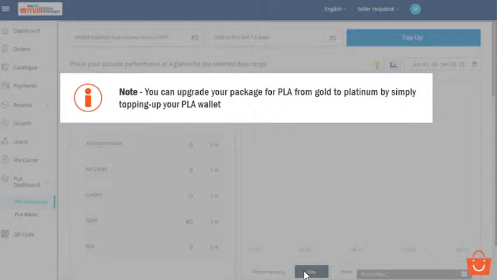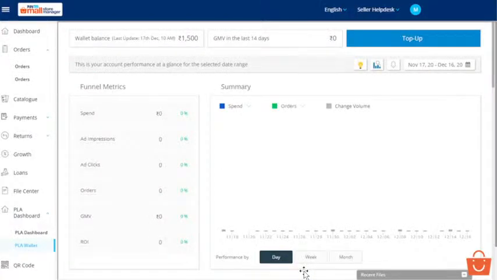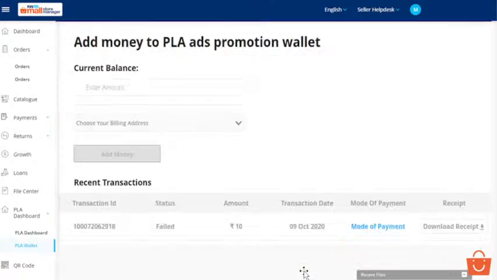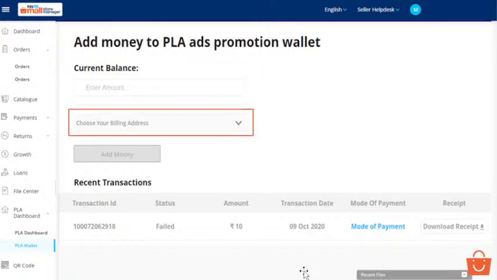Now let's learn how to add an amount to your PLA wallet. Go to the PLA wallet tab, as on the left, you can see we have highlighted it. A new page will appear. Enter the amount here, the amount you want to add in your wallet.